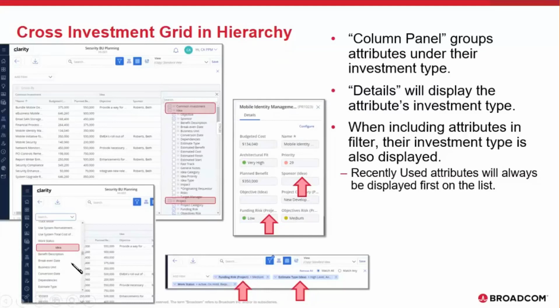Once you've created a filter based on some of the existing attributes, any commonly or recently used attribute will always be listed on top of the list.